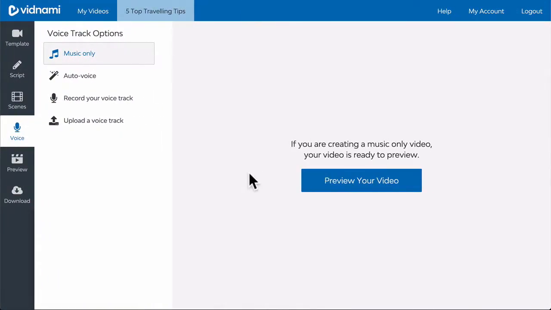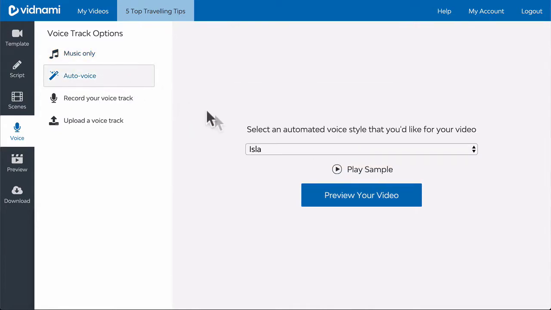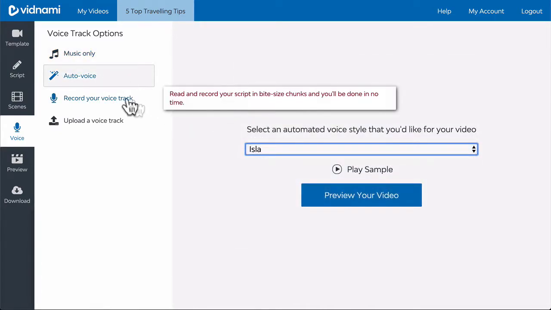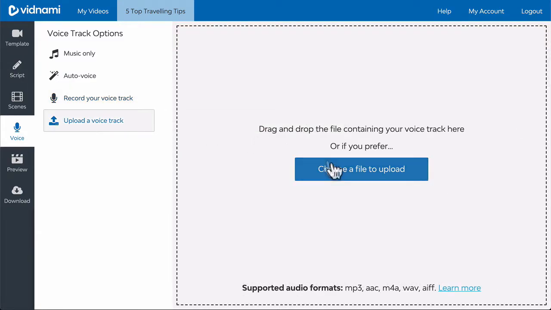With the Vidnami tool, you also have the option of recording your audio directly from within the tool. Here is an example of an audio and a video clip made using the Vidnami video editor.